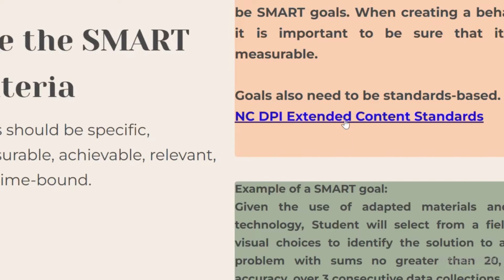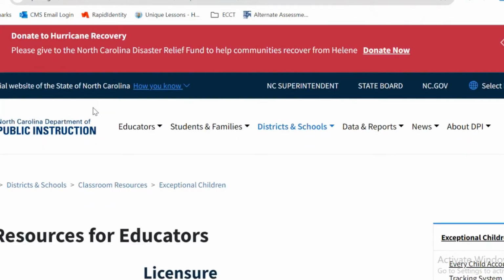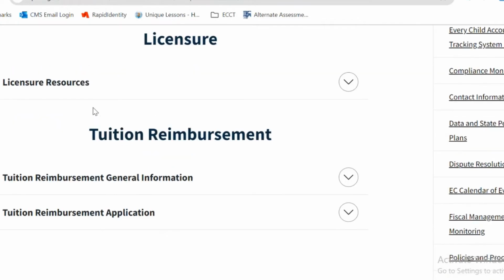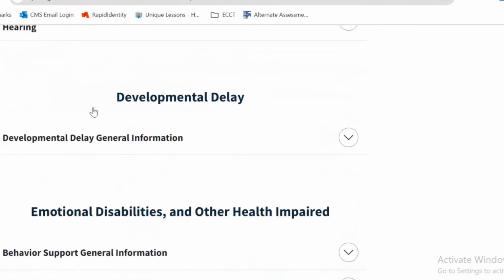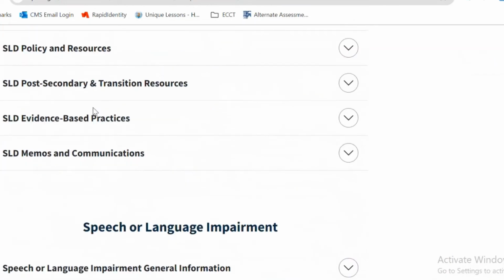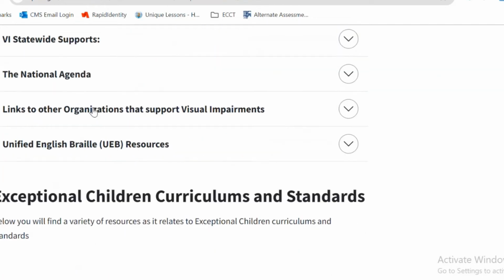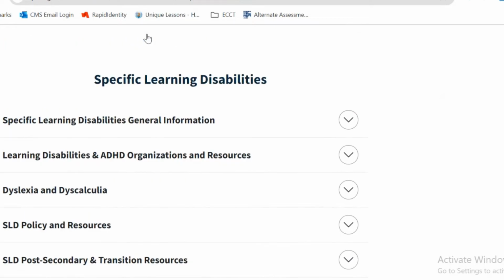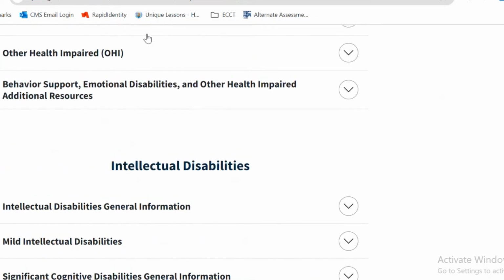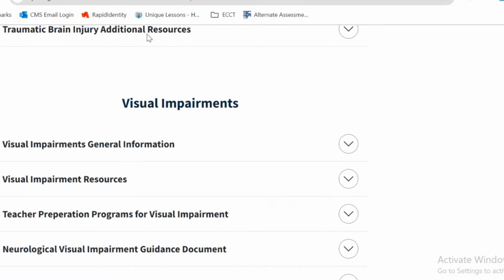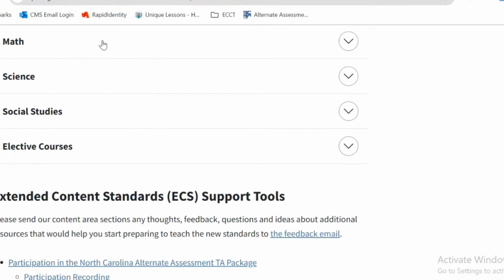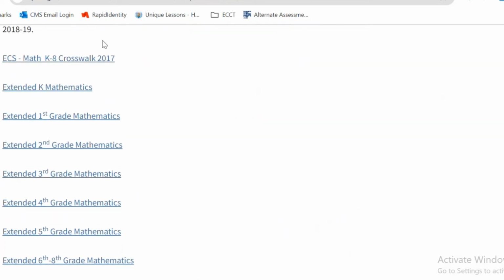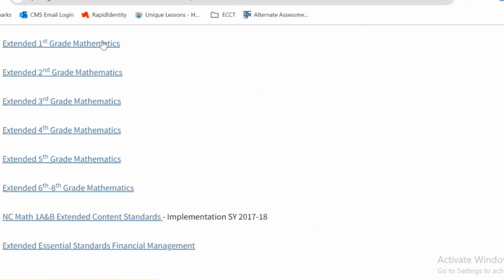I have linked here a direct link to the extended content standards. You're going to click that link and go all the way to the bottom of the page. And you are going to expand the area that you're looking for support in. So that would be math. There it is, math. Scoot right past it. And then you're going to select the grade that your student currently is in. So let's just say that my hypothetical student is in the 5th grade.